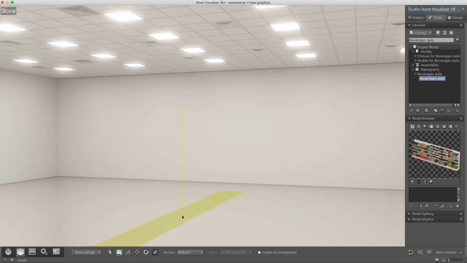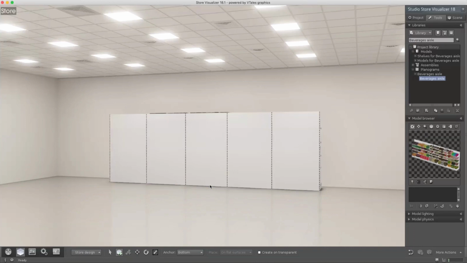So as you can see, I'm using the place icon right here, and I'm rotating this using my mouse. But honestly, I have no idea if as I'm rotating this aisle is now facing forward or not. And I don't know that until I analyze right here the model browser.